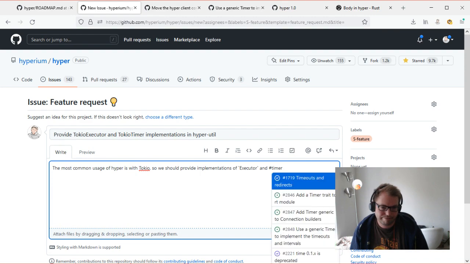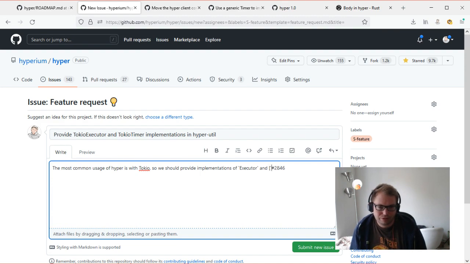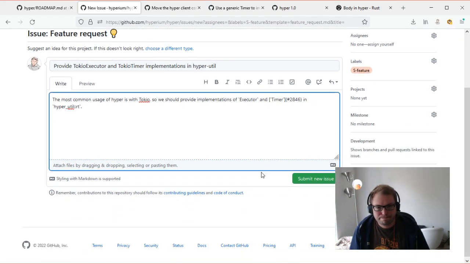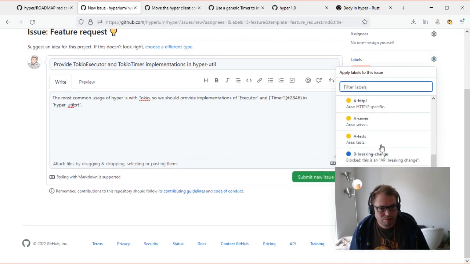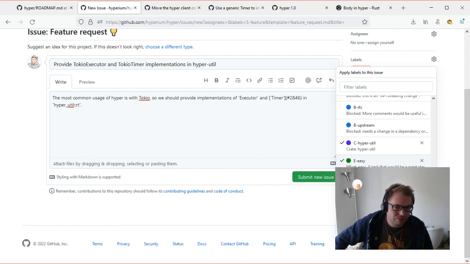I'm gonna autocomplete this time. Timer trait. There we go. Create hyperutil. I think that's easy. They're just kind of new types that call Tokio spawn and Tokio time sleep, right?